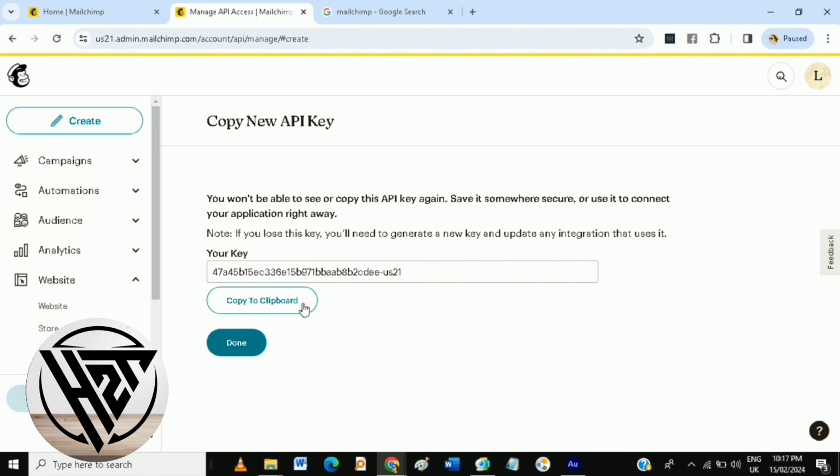In your WordPress admin dashboard, go to the Plugin Settings or Theme option where Mailchimp integration is required. Paste the API key in the designated field. Then, don't forget to save your changes. And that's how to get Mailchimp API keys for WordPress.